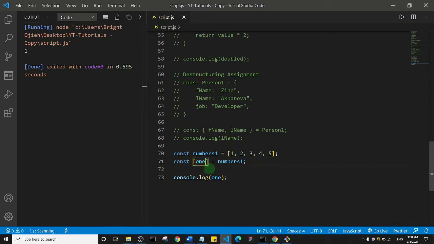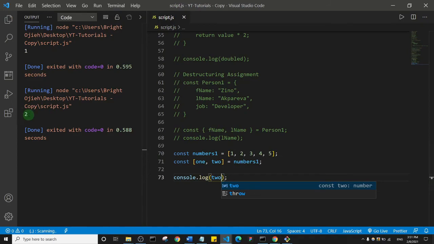Okay, so I can come here, add a comma just like I did before, and say 2, and it will assign 2 to the second variable. So if I change this here to 2 and save, and run the console one more time, you see that we have 2 here.